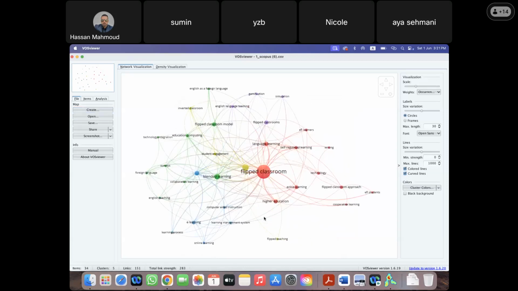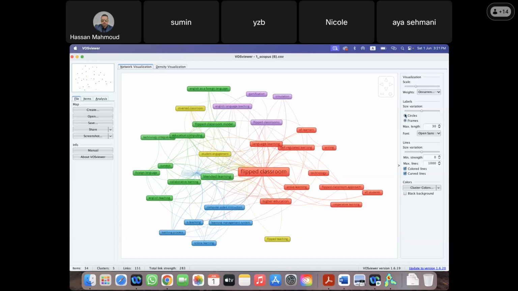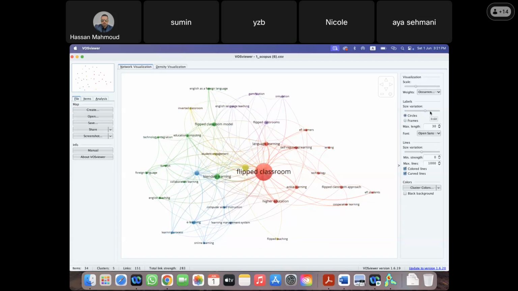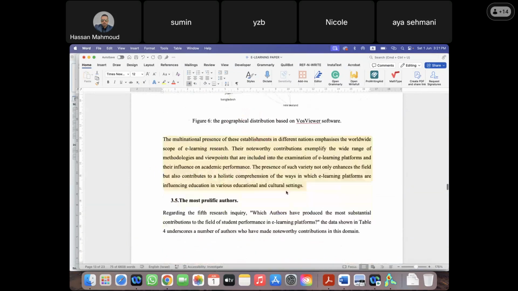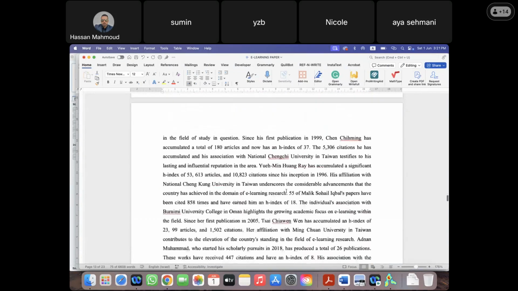Now this is what I get as a final result for co-occurrence keywords. I can change the look of the map, circles, frames, and the size of it. I can even use a black background, whatever you prefer. And now simply insert it into your paper and then start writing.